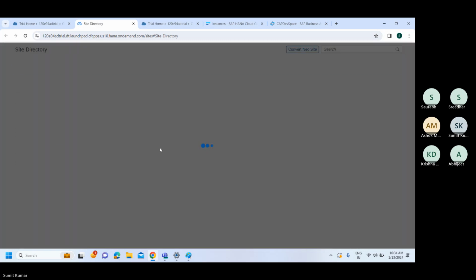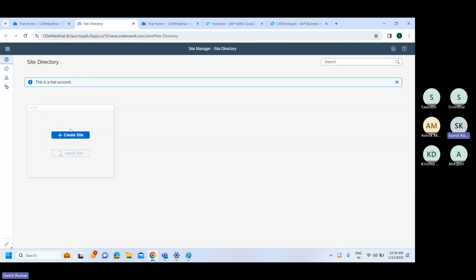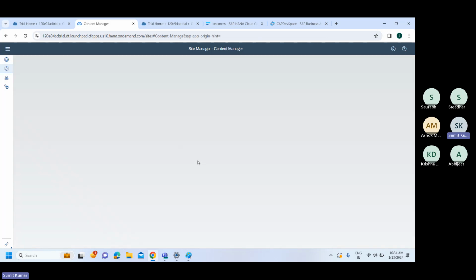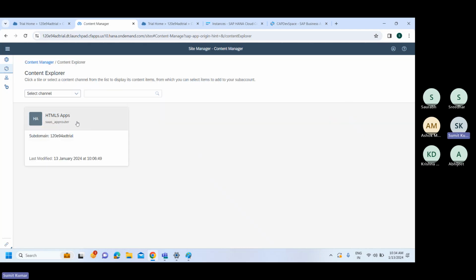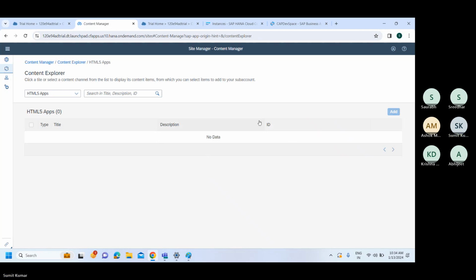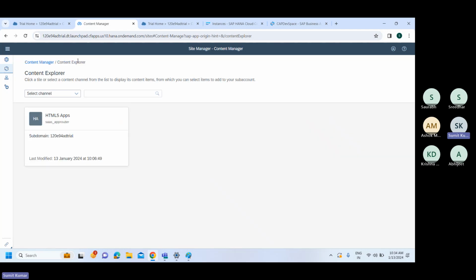Okay, I'll go over here. And you see, you are getting an option. Okay, I'll first go over here as well, content manager. And I'll say content explorer to view all the HTML5 applications. I don't see it over here yet. Okay, I'll go over here.